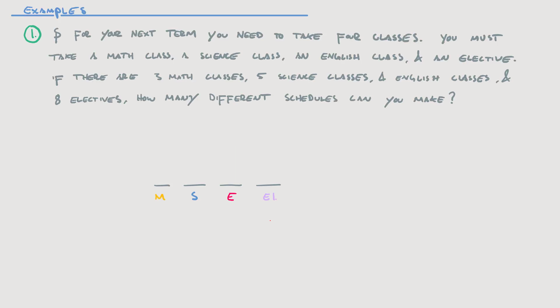All right, example number 1. Suppose for your next term you need to take 4 classes. You have to take a math class, a science class, an English class, and then you also have to take an elective. And let's say that there's 3 different math classes you could choose from, 5 different science classes you could choose from, 4 different English classes that you could choose from, and then there's 8 different electives that you could choose from. The question is, how many different schedules can you make?